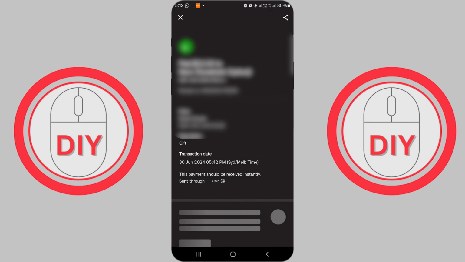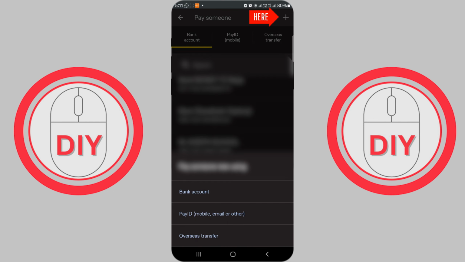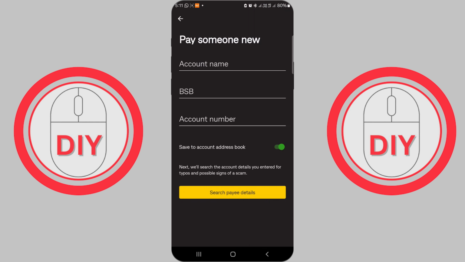If adding a new payee, tap the plus icon at the top right corner, select bank account and fill in the account name, BSB and account number.